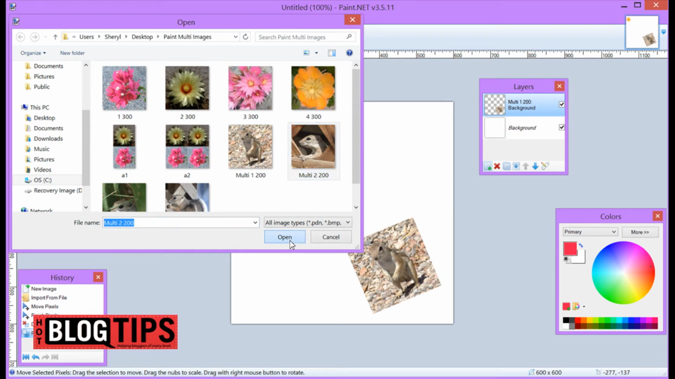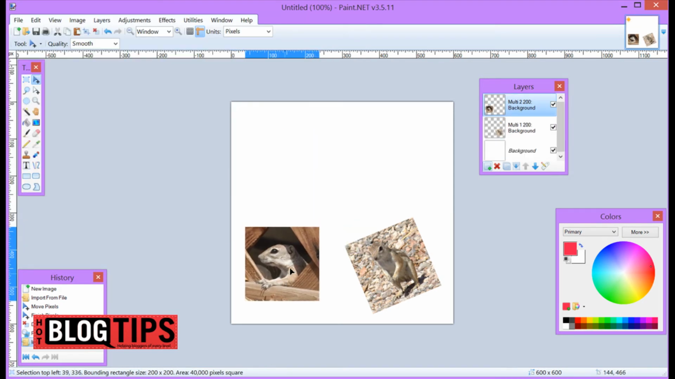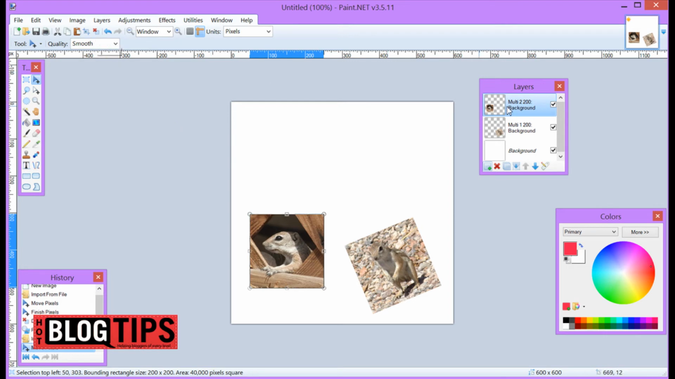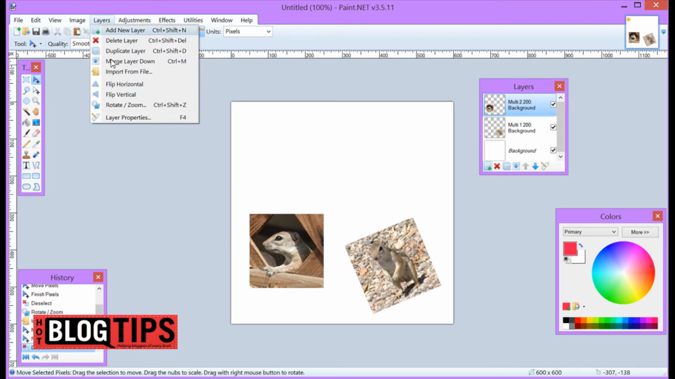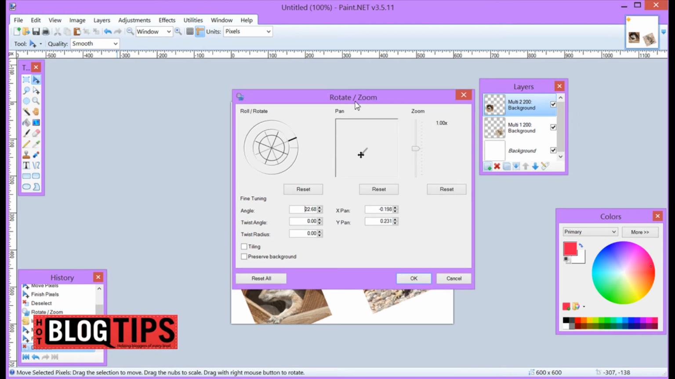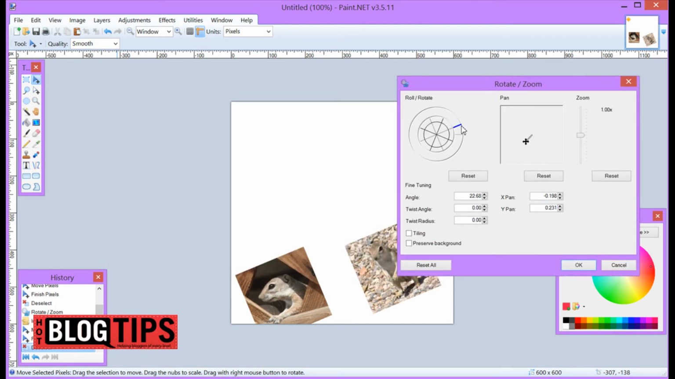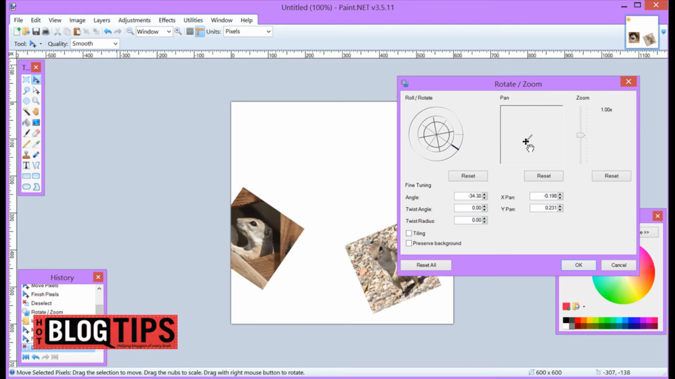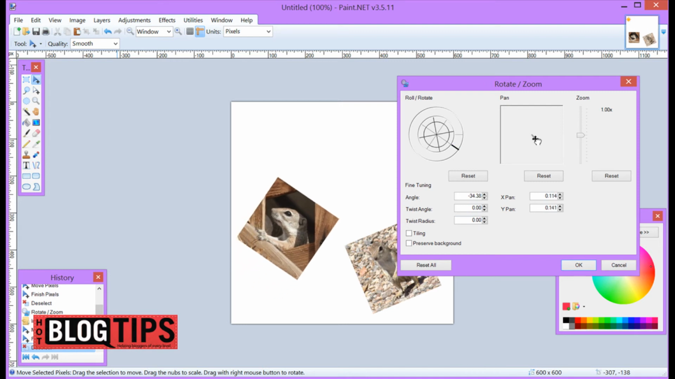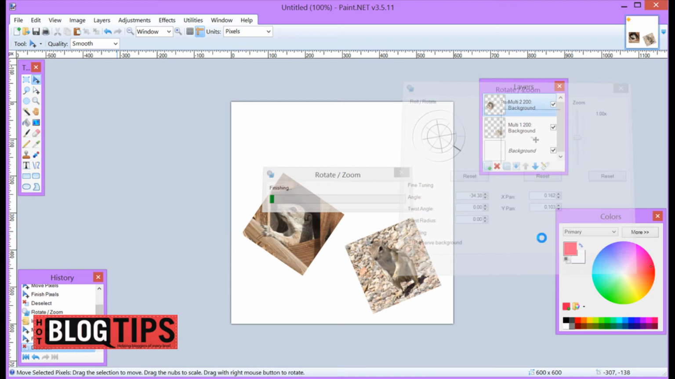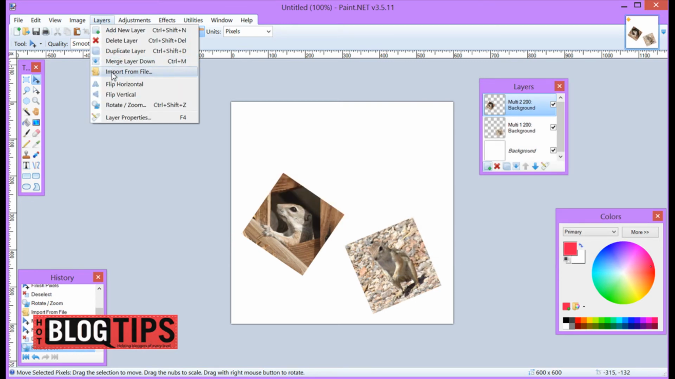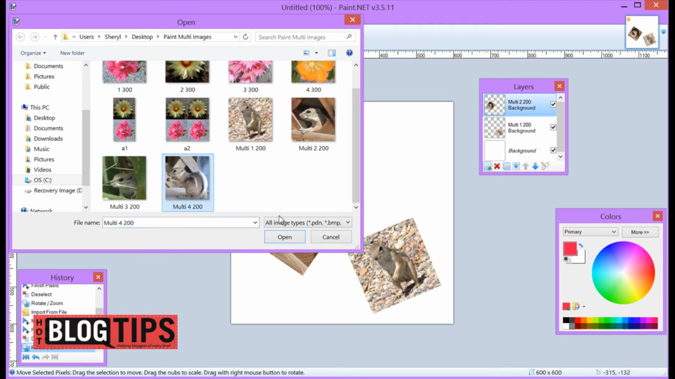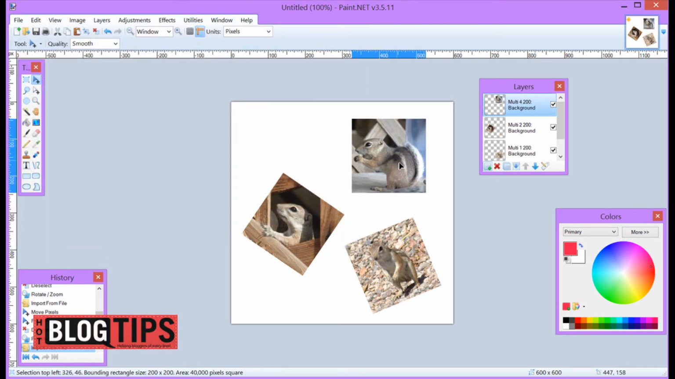If I bring in another one, I'll bring in him. Click Open. I can bring him down, and I'm going to do the same thing. Make sure his area on layers is blue, which it should be. Click deselect, layers, rotate zoom. This time, I'm going to rotate him this way. Oops, we'll go a little bit more so you can see him. And then drag him over. Click OK. I'll put one more on so that we can see how I'm going to do. And this one. And that's going to be our image.